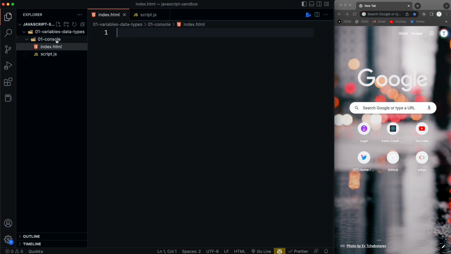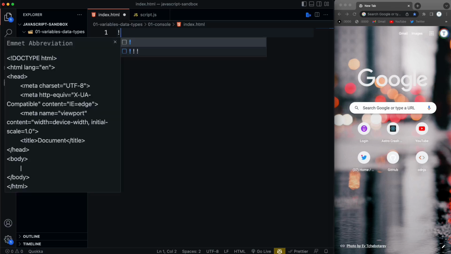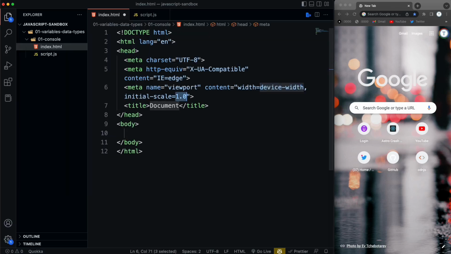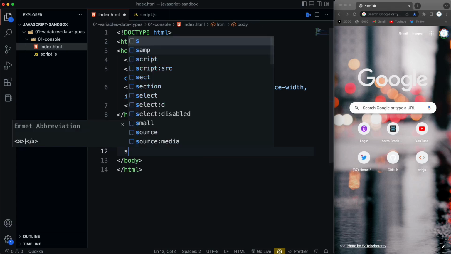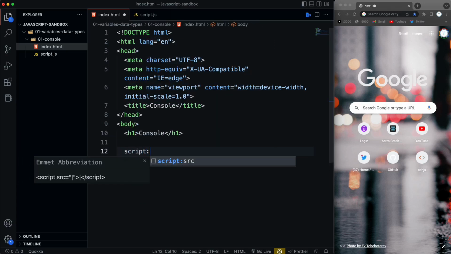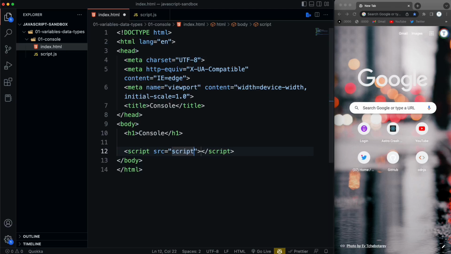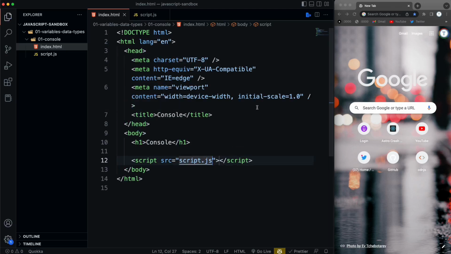So right now what I'm going to do in this console folder is just create a boilerplate. So I'll just do exclamation, and I'm just going to put console in the title. And I'm not going to create this in every video. I'm just showing you just for the beginning. And then since we're not dealing with the DOM or anything yet, I'll just have an H1 in here that says, well, we'll put the name of the video, say console. And then we just want to add a script tag. We can do script:src, and we want to link in our script.js.